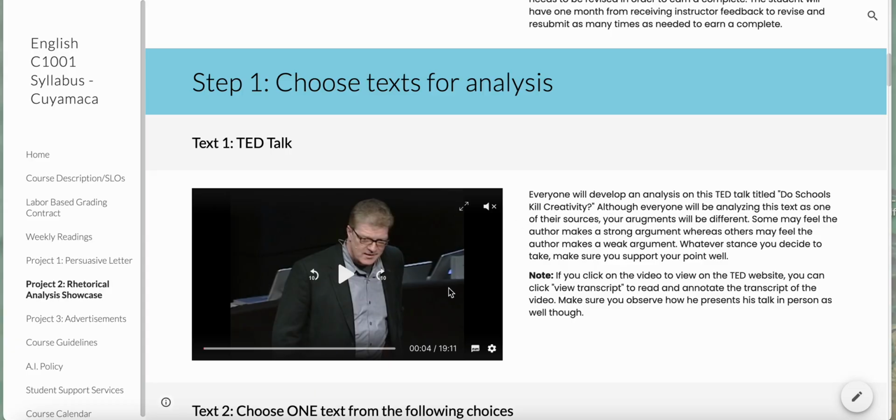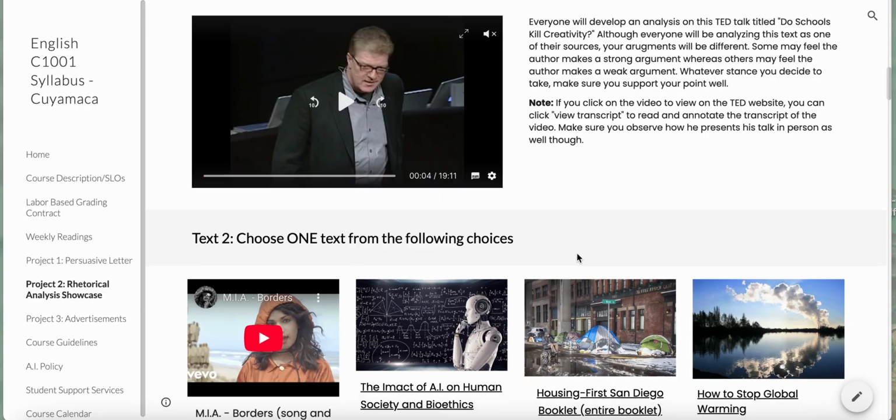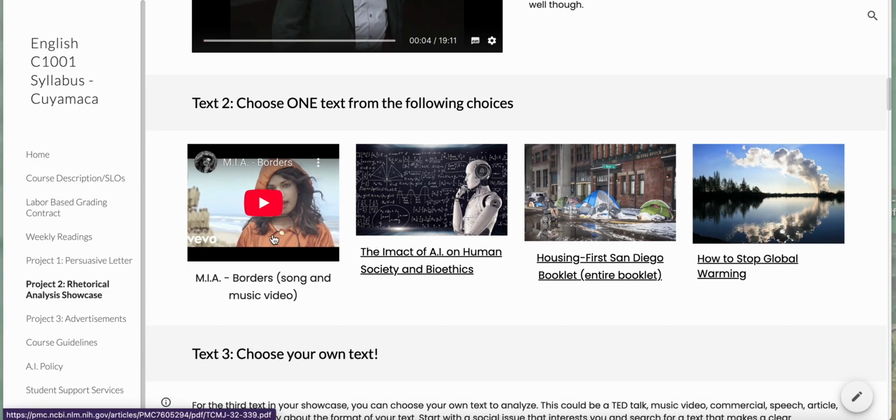And then you are going to analyze whether you feel this speaker made an effective, strong argument to convince their reader to agree with them, or do you feel like they were a bit weak in their argument and they kind of lacked those skills needed? Then for the second text, you're going to choose one of these 4. So everybody will have one of these 4. We have a music video, we have an article, there's a booklet that's released to this community, and then another article. So you can choose one of the 4.